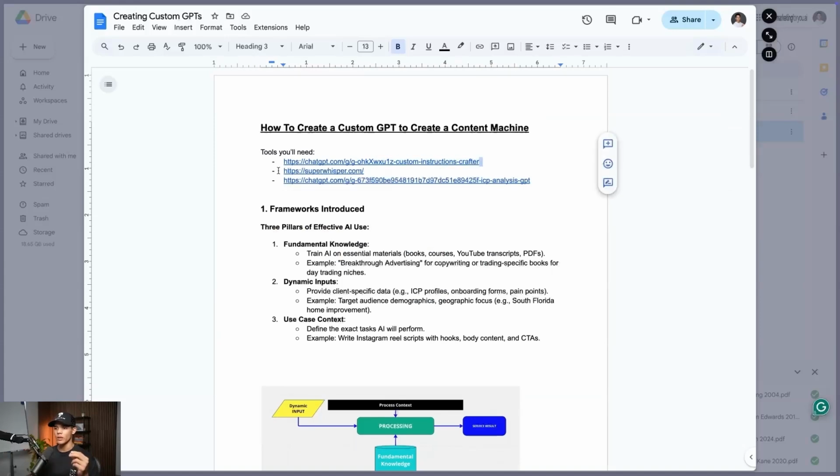So to start off with, there's gonna be 3 tools that you're gonna need, tools that I like to use. This custom instructions crafter, which is a custom GPT that we made. Super Whisper, which is an absolute cheat code when it comes down to productivity and workflow. I'll show you exactly what that is. And there's also this ICP analysis custom GPT that we created. If you don't know what that is, don't worry about it. I'll show you exactly how to use it. So let's dive in.